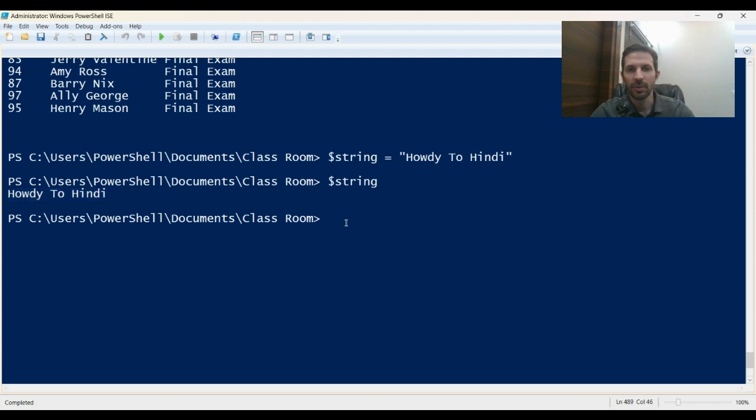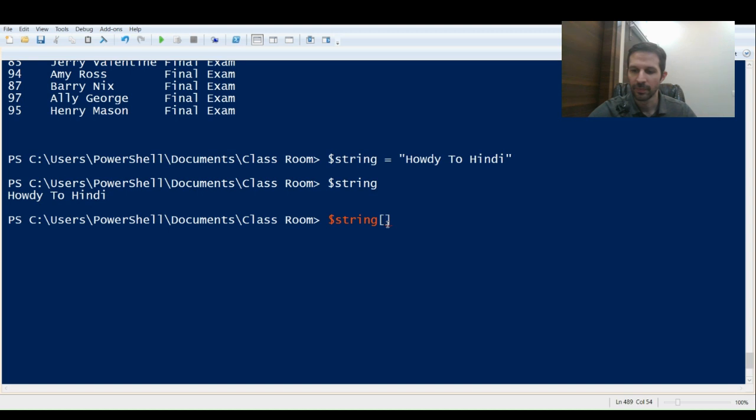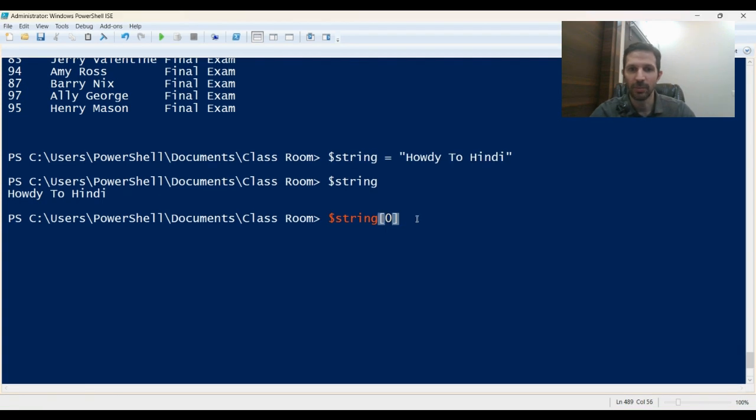Now, whenever you are looking at an object, you can count through different aspects of it. And you can count them using the brackets. And similar to other programming languages, the numbering in PowerShell starts at 0. So let's just see what happens if I say string 0. I get an H for the first part of Howdy to Hindi.